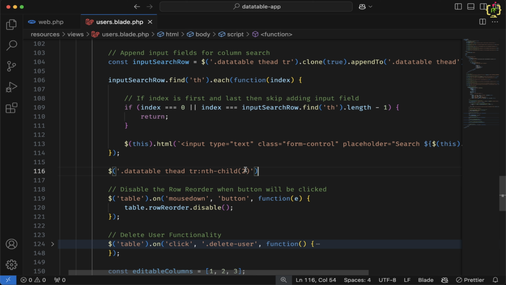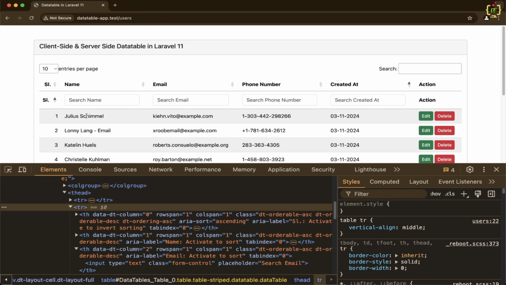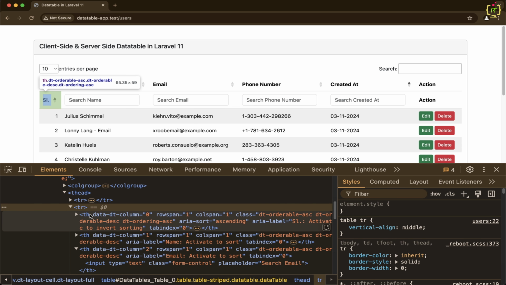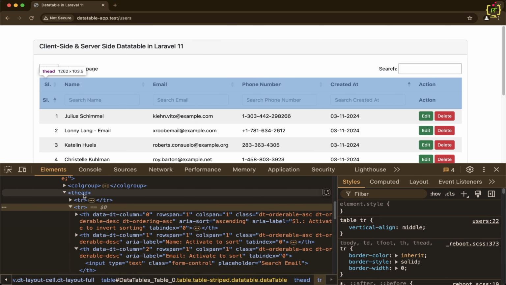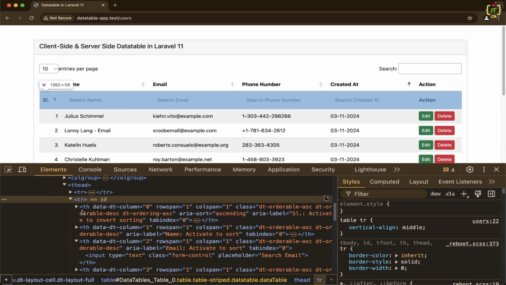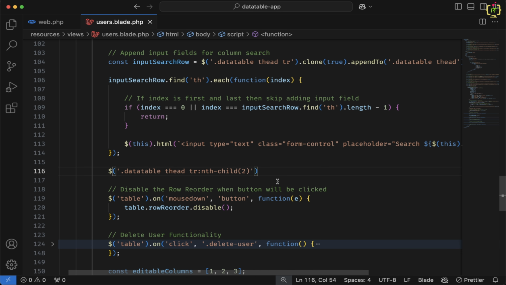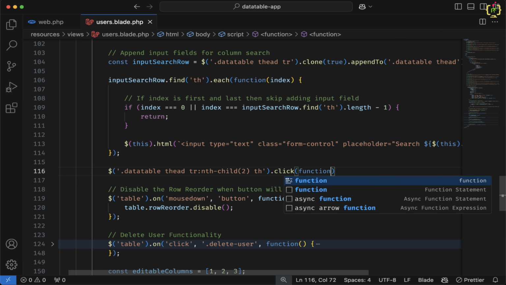Then we will have to add the click event against the th. So if you come to the browser, here we can see inside this t head we have the second tr, and inside this tr we have to target this th to add the click function. This will prevent the sort and order from being triggered when we click or interact in this input. So I will target this th here and add th dot click function.